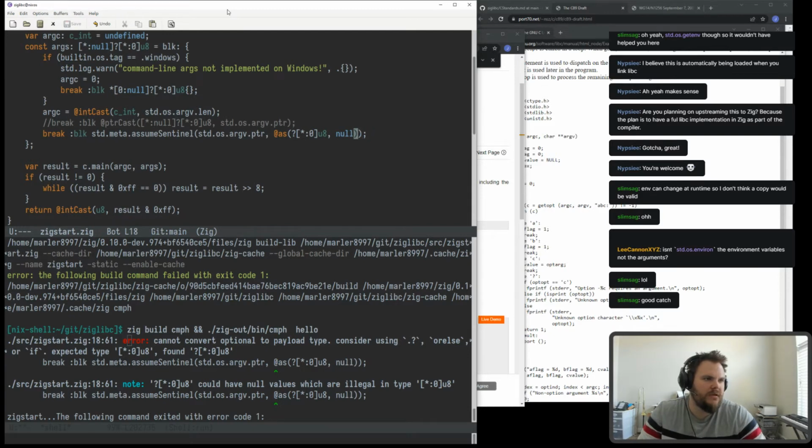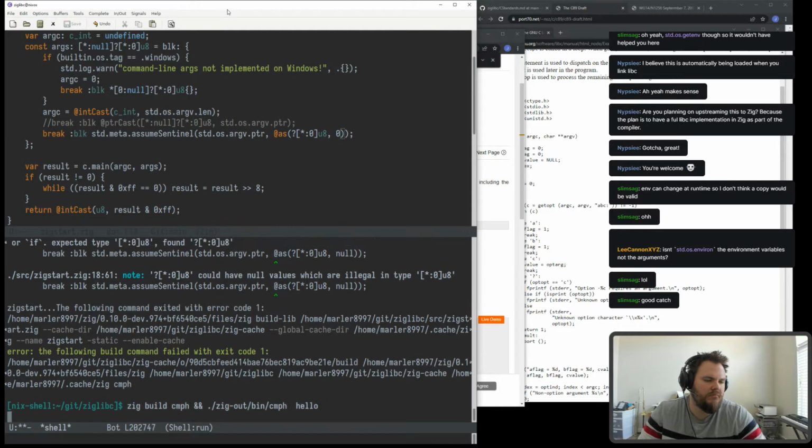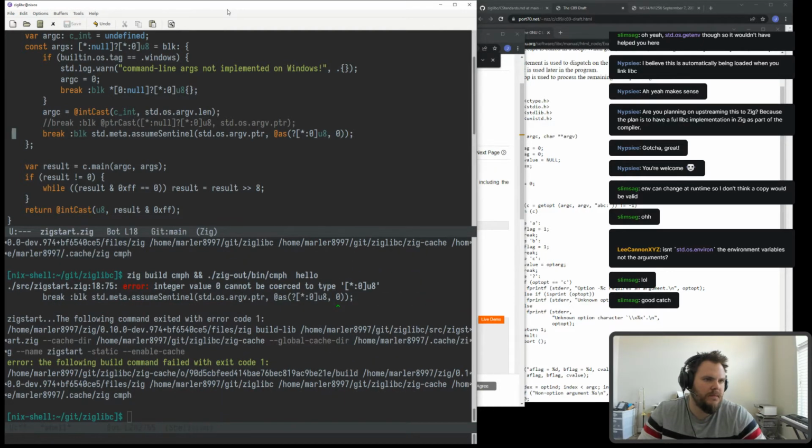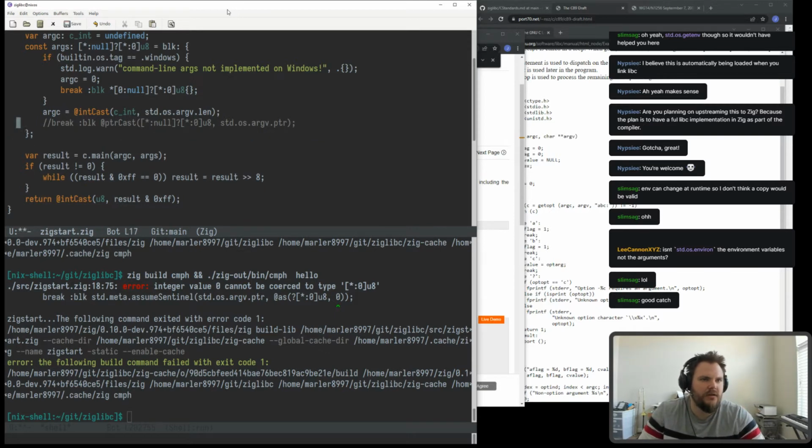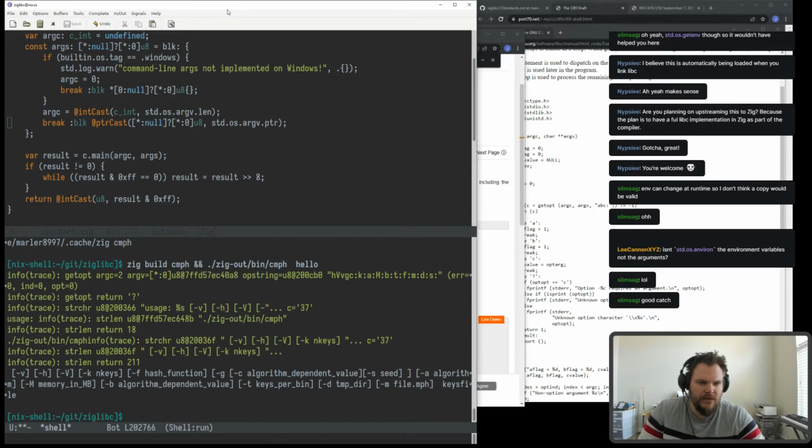What if I do like this? It kind of looks like it might be just a bug in Zig, but no matter. We'll just use the cast for now. Not a big deal. That's looking better. Okay, so we got an arg. Okay, no, that's better. argv.